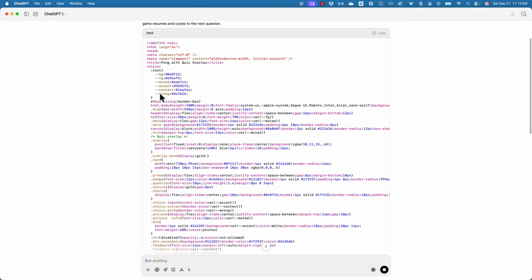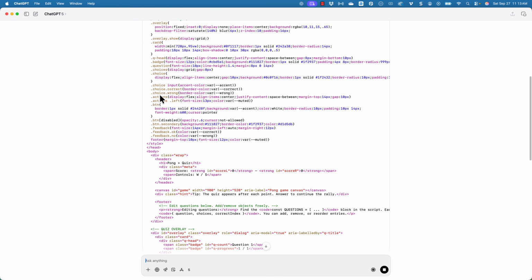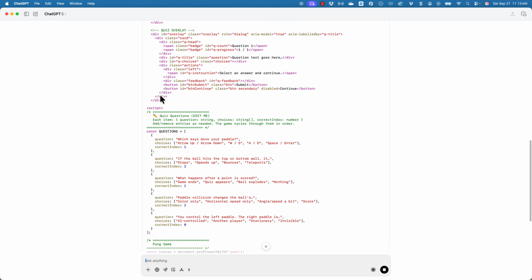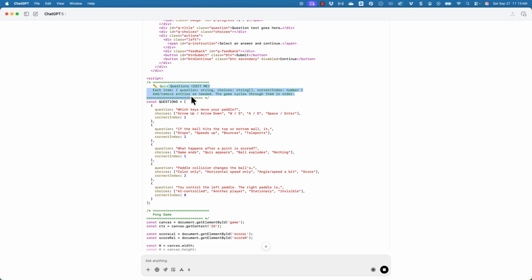So we have our styles, and we have a lot more styles here. Down here, anything in green format is basically a comment, meaning that code is not going to be run. But you can see here these are our different questions. Here's the question, here are the possible choices, and here is the correct answer.